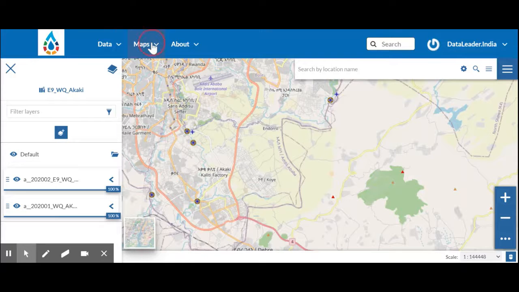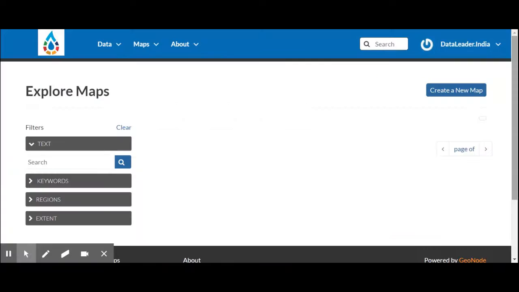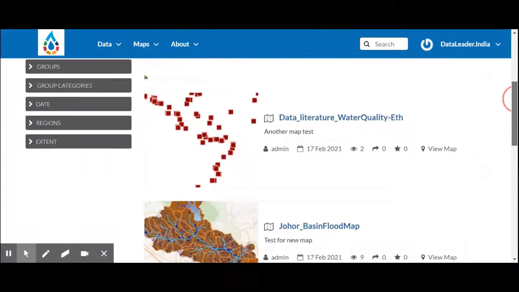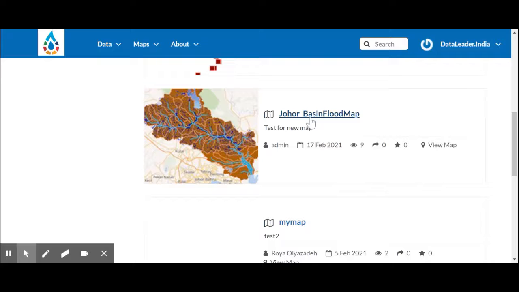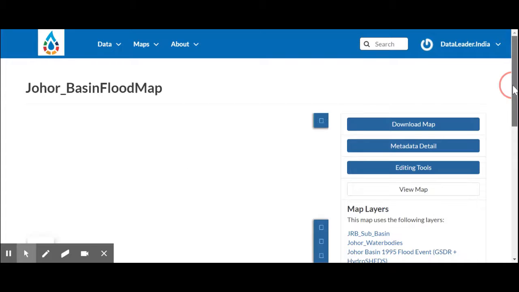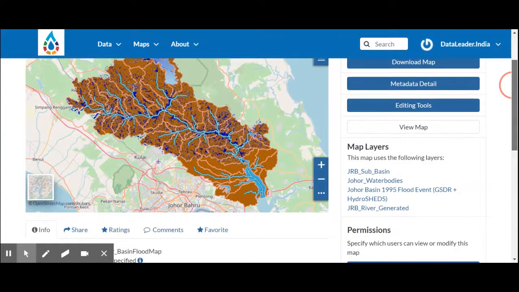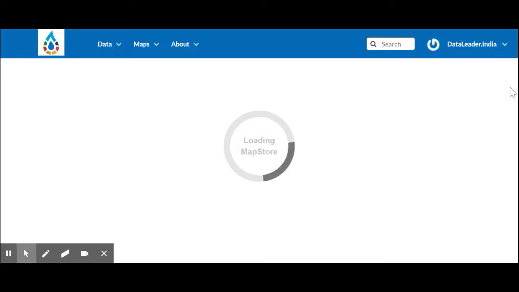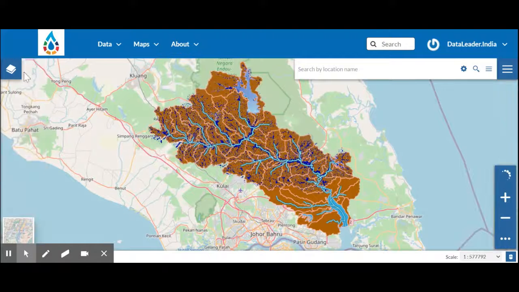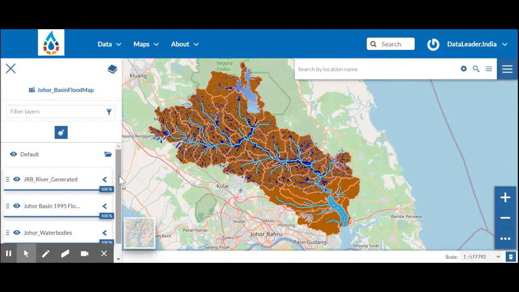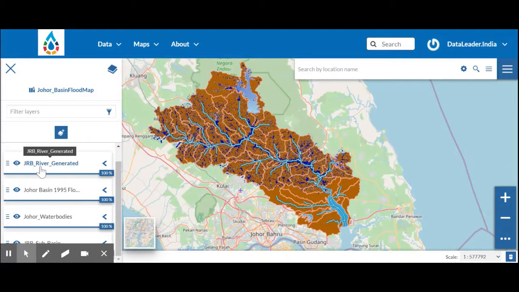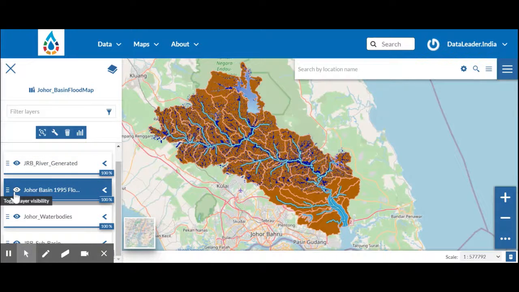Another map that we have, you can explore it by yourself, is this one, the flood map of Johor Basin. I've added all the data I had from Johor, like basin, water bodies, the flood events and everything. You can again view it here. Select. And you can move these layers, for example, which one comes in front or which one to turn off.